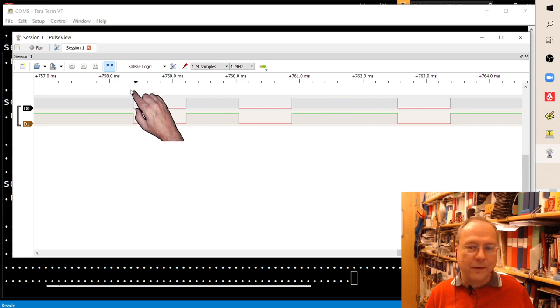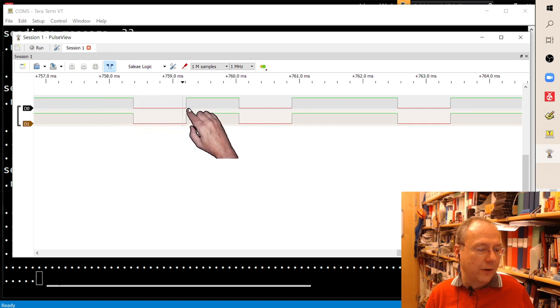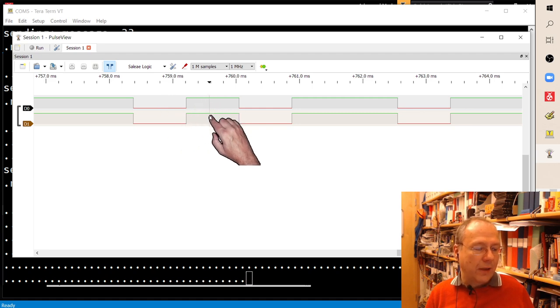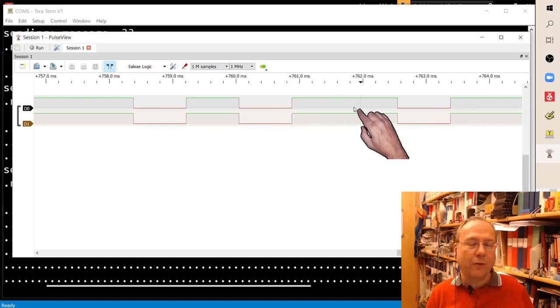And this is the start condition for UART. It goes from a logical 1 to a logical 0. This is the start condition, and the first bit transmitted is always a 0. And then starts our data. So this is actually the first bit of the message, second, third, fourth, fifth, sixth, and so on.